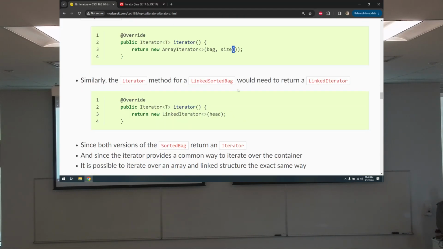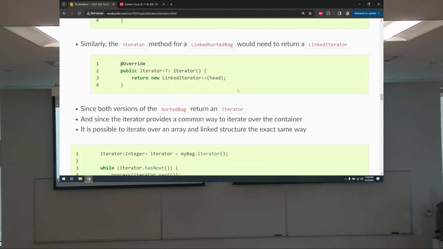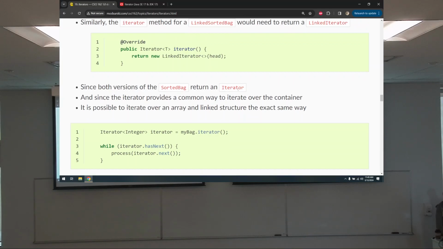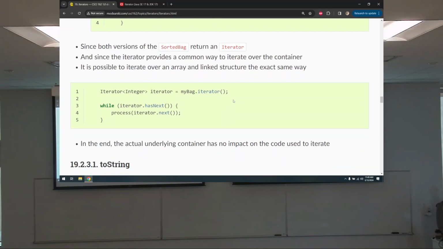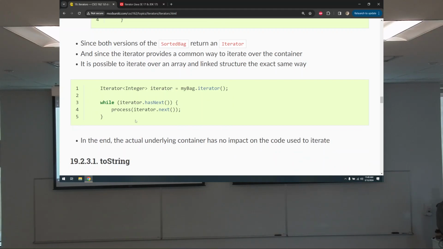If we had a linked sorted bag, this is what the iterator method would look like. Go and return a new linked iterator. This one only takes a reference to the head because that's all the linked iterator needed to do its thing. Since both versions of this class just need to return an iterator, and since the iterator provides a common way to iterate over the container, it's possible to iterate over an array and linked structure exactly the same way.